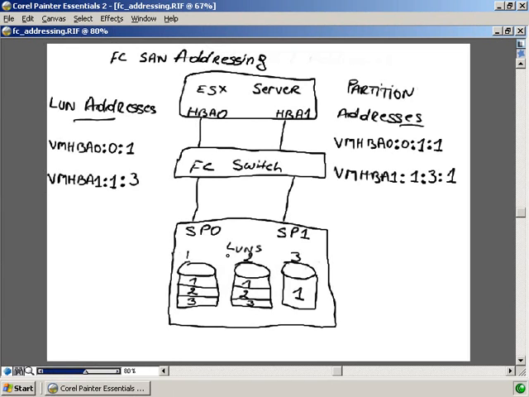So what we're trying to do in this exercise is connect HBA 0 through the fabric to storage processor 0 and in turn connect it to LUN 2. So what would be the proper address? It would be VM HBA 0 connecting through storage processor 0 and then connecting through LUN 2. If that's your answer, you get a cookie. It was correct.